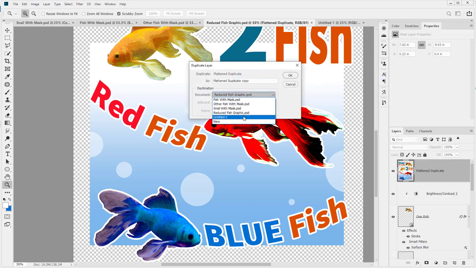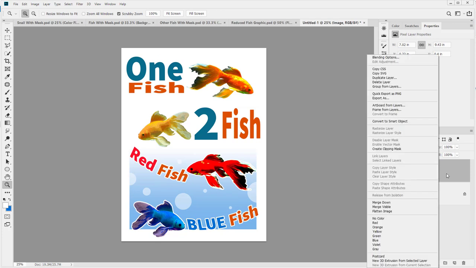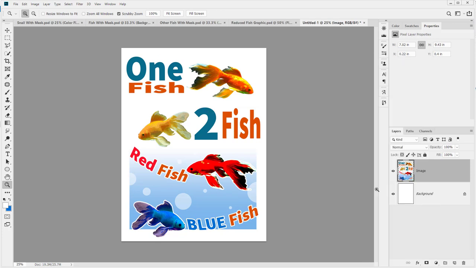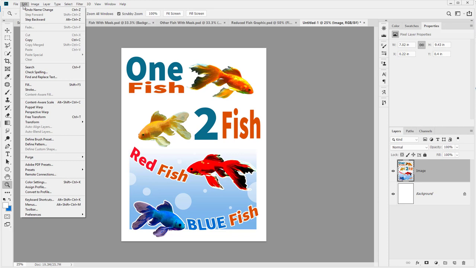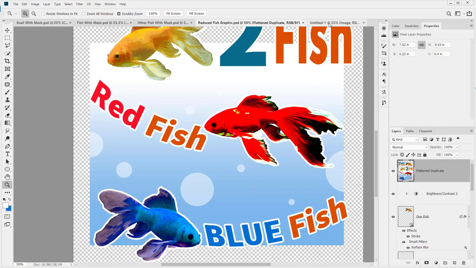I'm going to send it over to this untitled document as my flattened duplicate. Only it's not supposed to be called flattened duplicate, it's supposed to be called image. So I'm going to call it image. Now, before we do the conversion to a smart object, I'm going to set this document to CMYK. So keep in mind, these are identical in many ways.